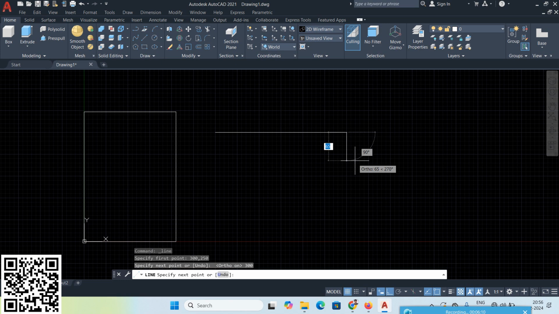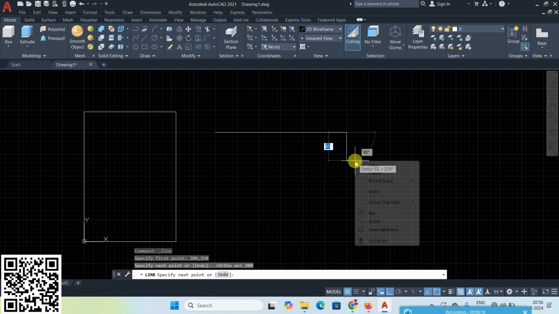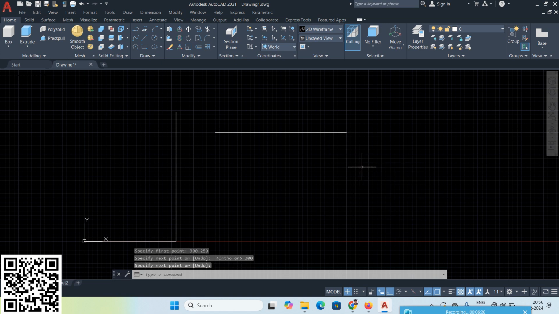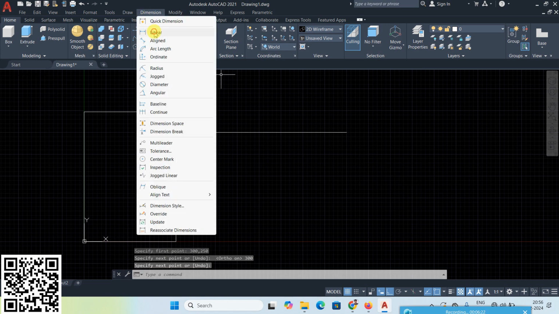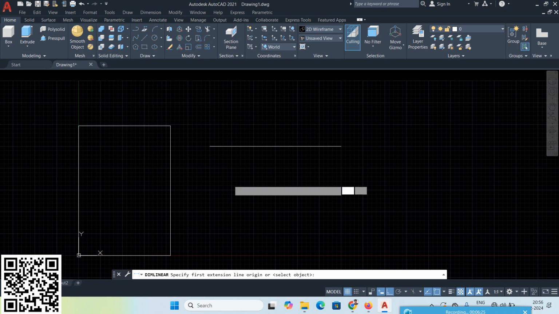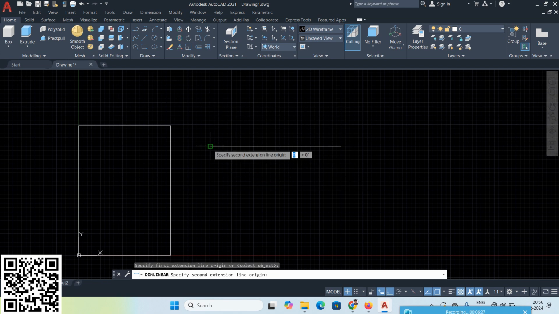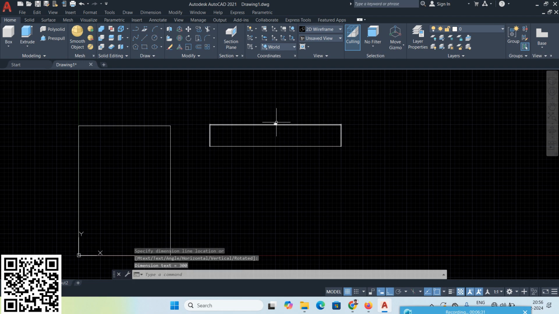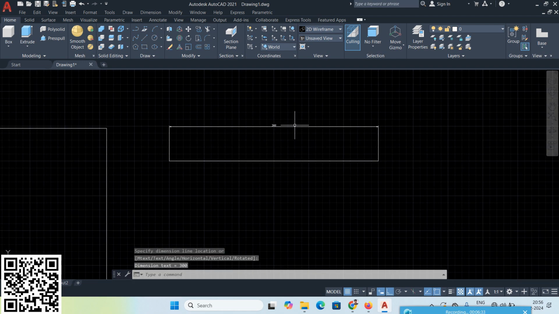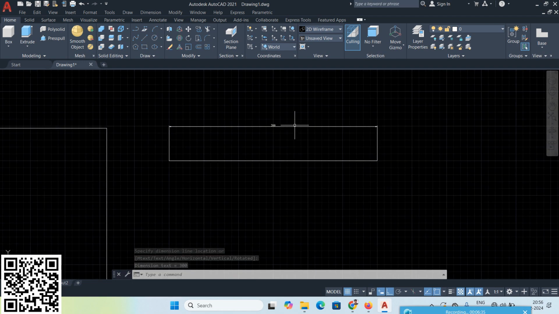So choose ortho mode here. If ortho mode is on, you can create only straight lines, horizontal or vertical. Now press enter. Then go to Dimension, Linear: select this point, that point, and place it here. So now this one is 300.